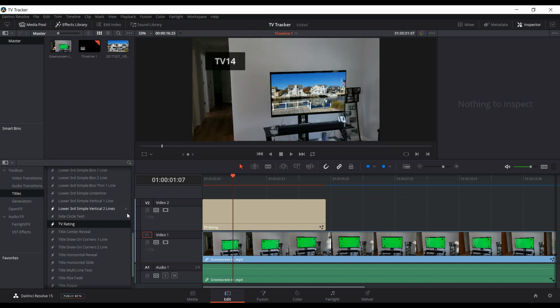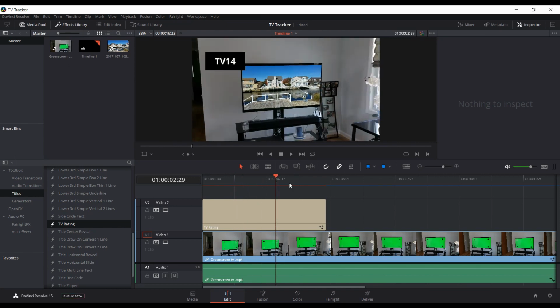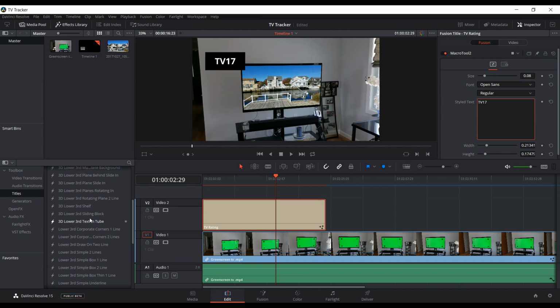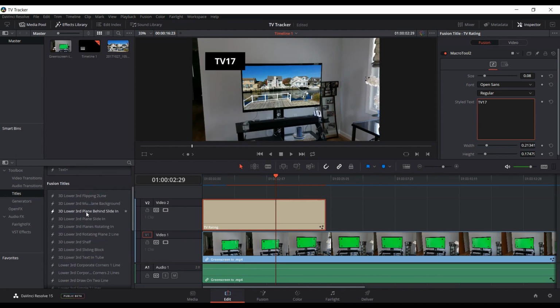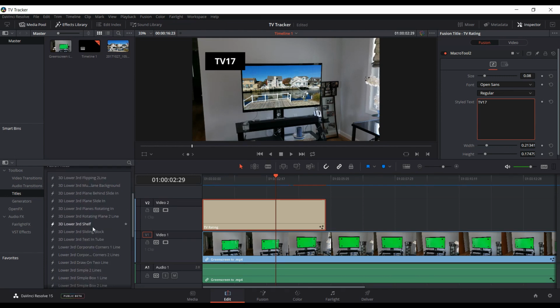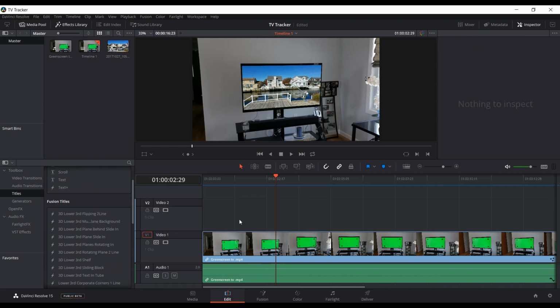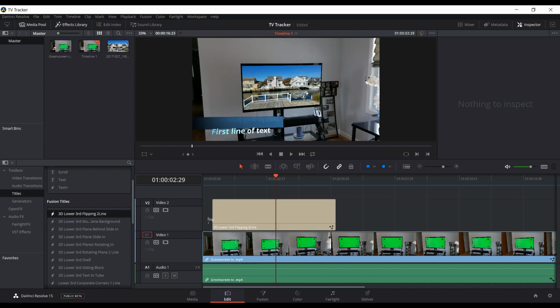So this is one I call TV Rating, which just adds a little TV rating box up there, which you could customize. Click here, you could change the text. You could change that to say TV 17 or whatever you want. Change the font. That's my own custom one that I added to this list. But also, if you want to modify any of these, you can just open them up within the Fusion in Resolve 15, so I'll open this one here and put it within this project.